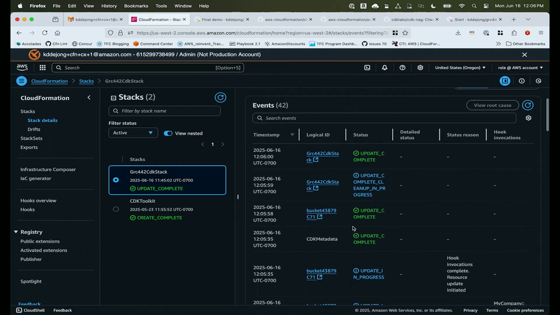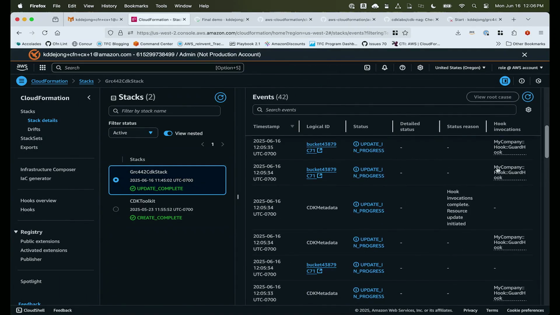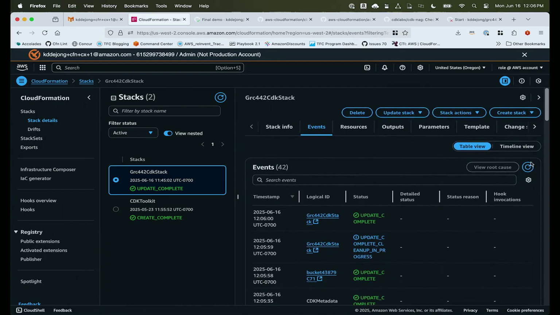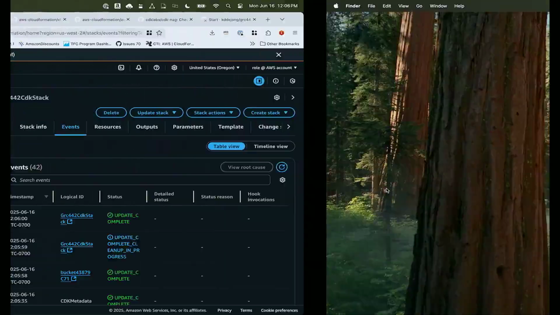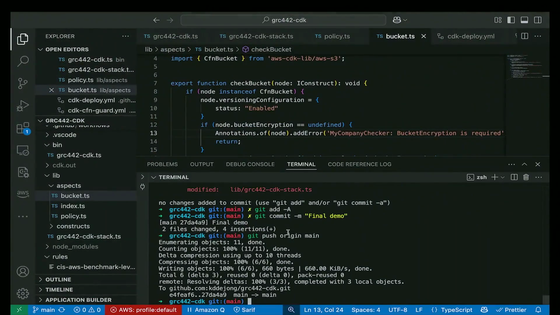So there we went through. We updated it again. My hooks passed, of course, and went through. So all those hooks should check out and comply, and then allow that resource to be developed.